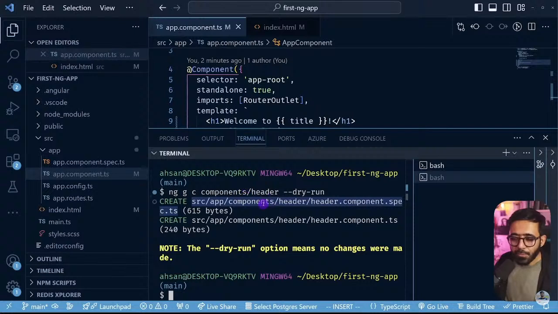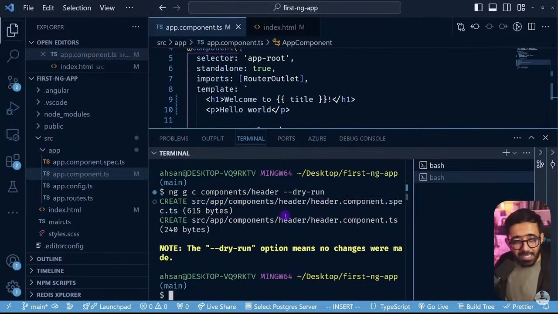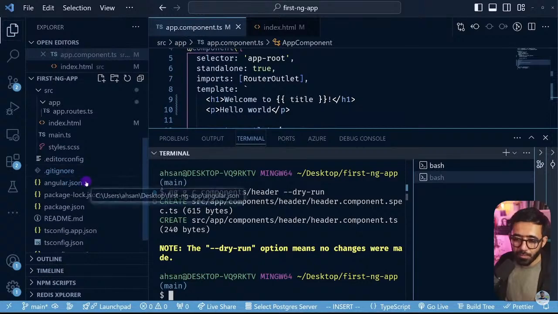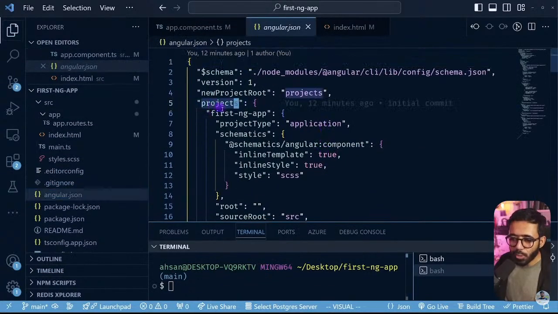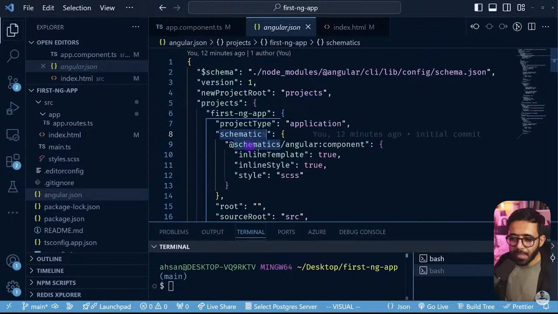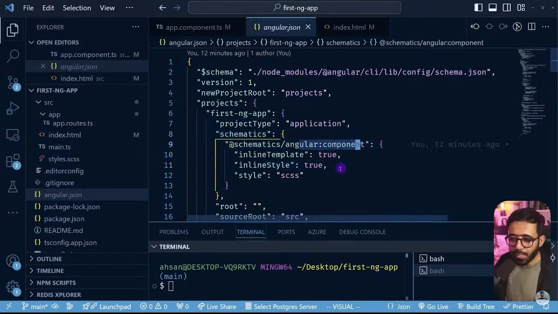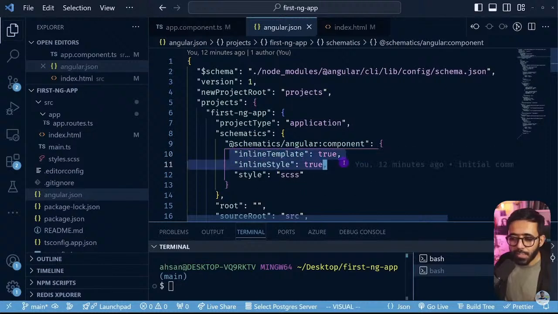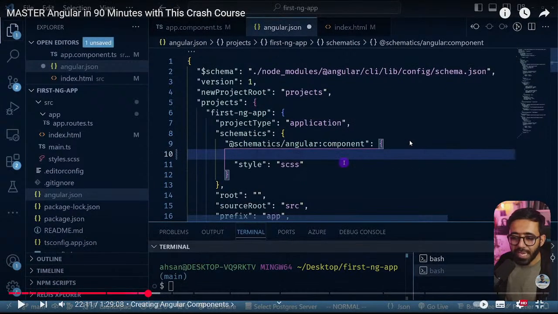One of the things you'll notice is that now none of my files have the SCSS file and also the HTML file. I don't really want that, so I'm going to change something in my angular.json. In here you can see that we have this projects, first ng template, and inside schematics, in the Angular component, I have inline template true, inline style true. I'm going to actually remove these, because why the heck would you want inline code?